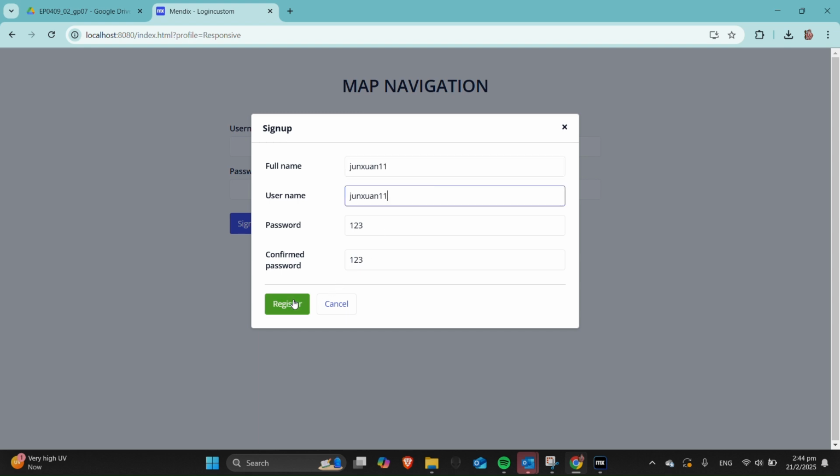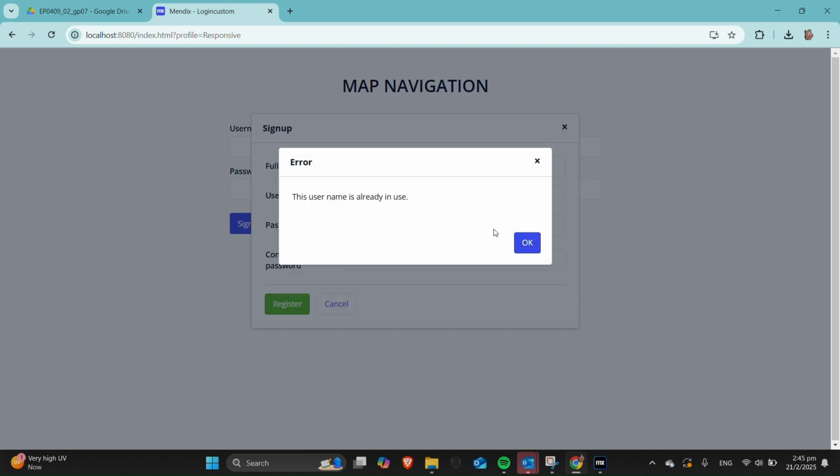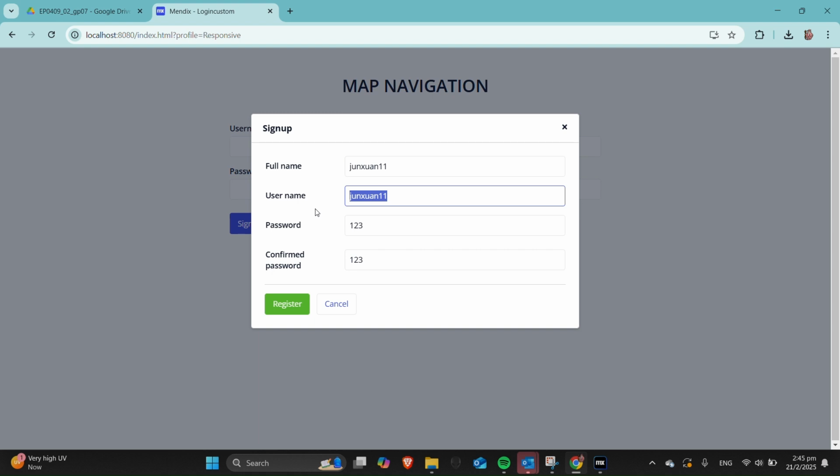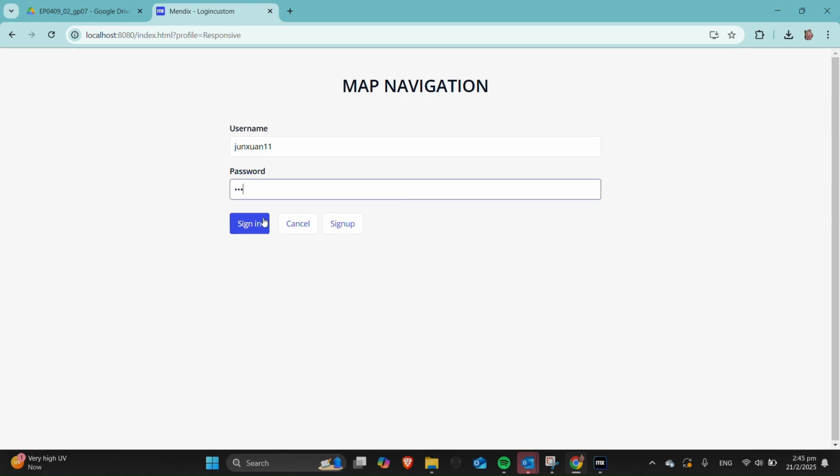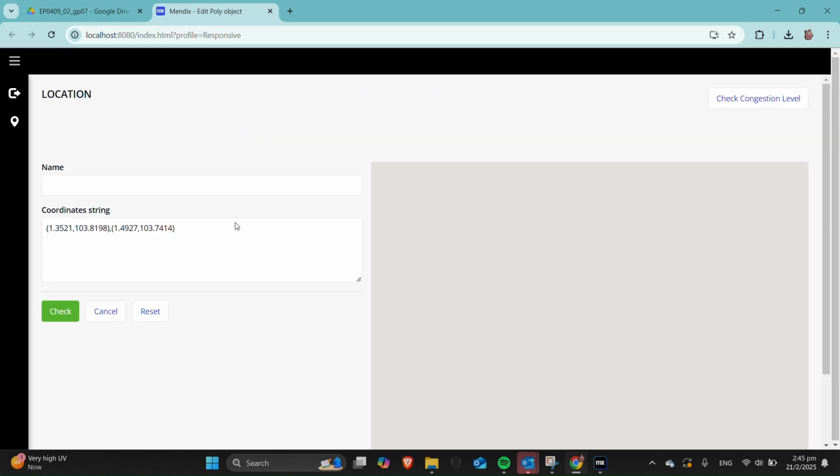Alright, it says the username is already in use. Okay, then we try to login. And we're able to log in now.